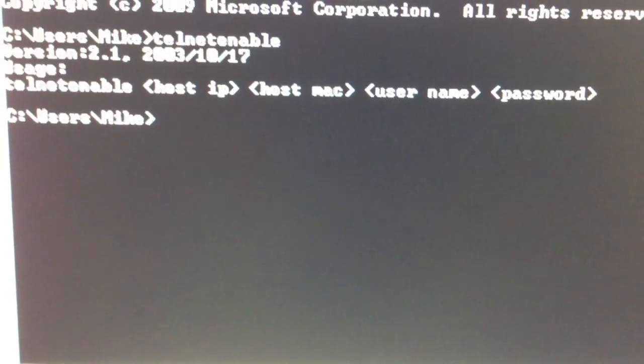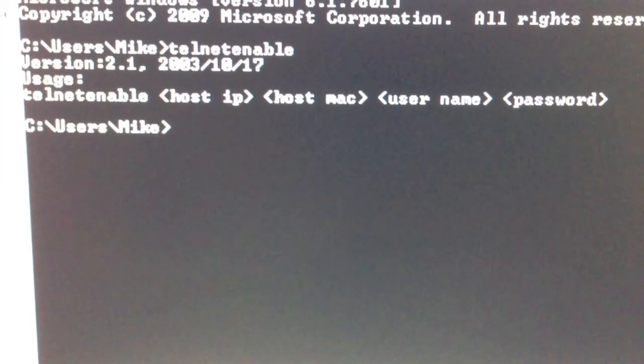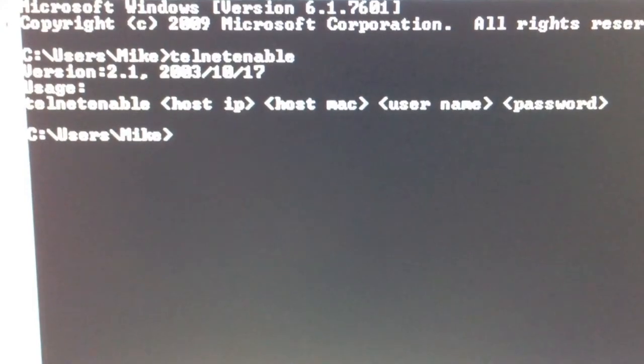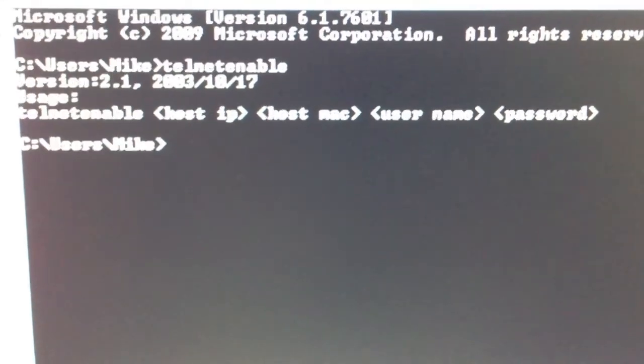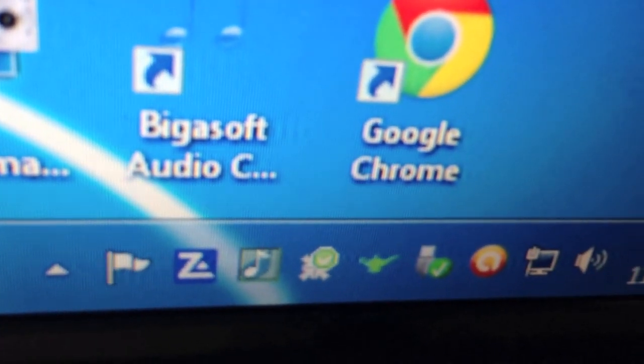Now for your host MAC, you can do an IPCONFIG and find out your MAC address, but I found it easier to go into the router settings. You should have a Genie down here for your Netgear. See that little Genie thing right there? If I can focus in on that.